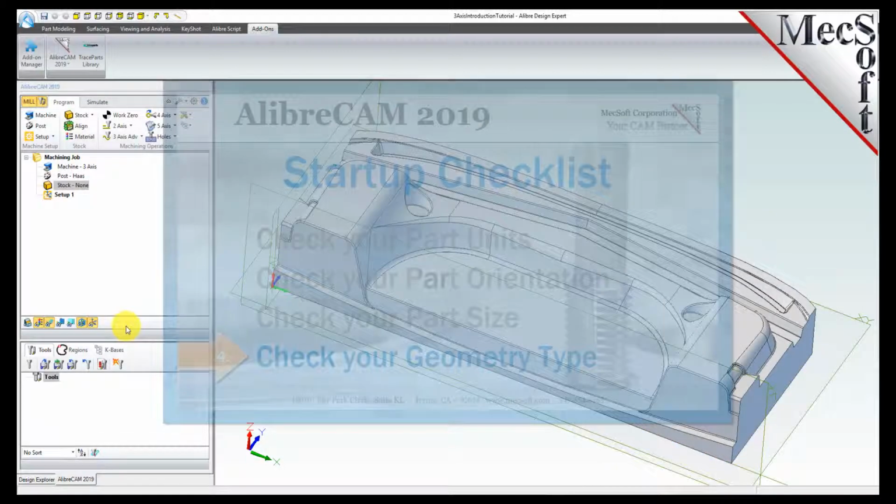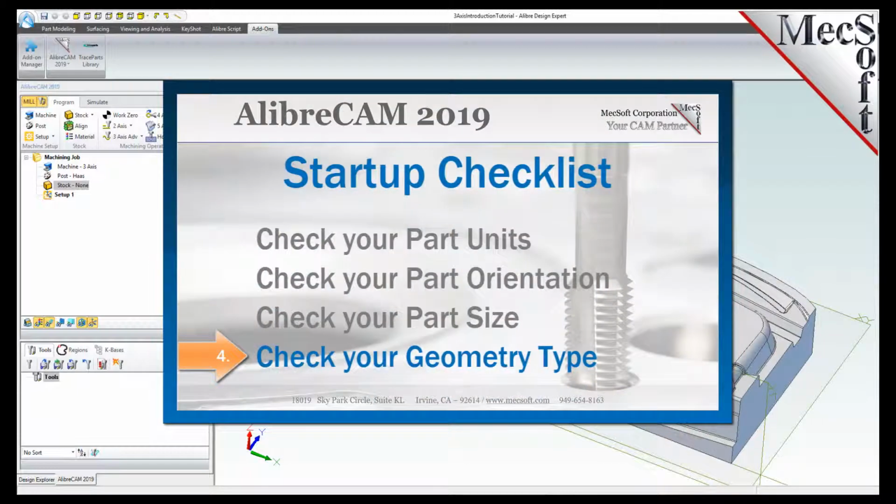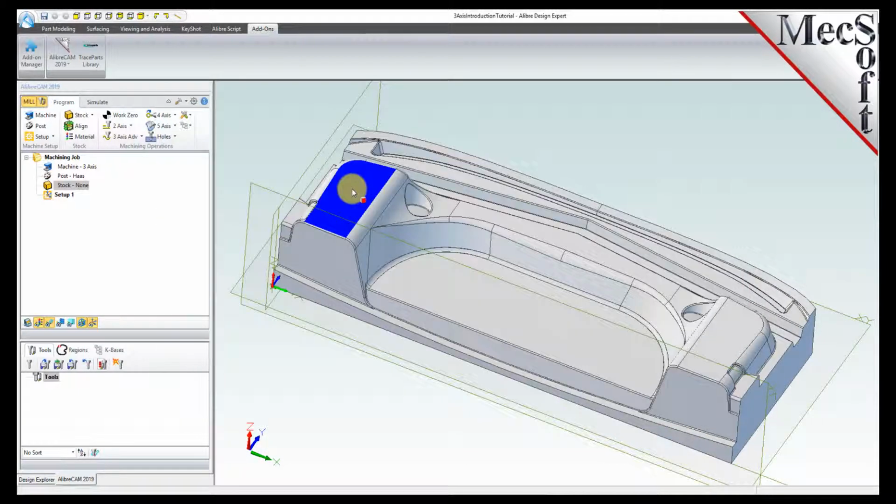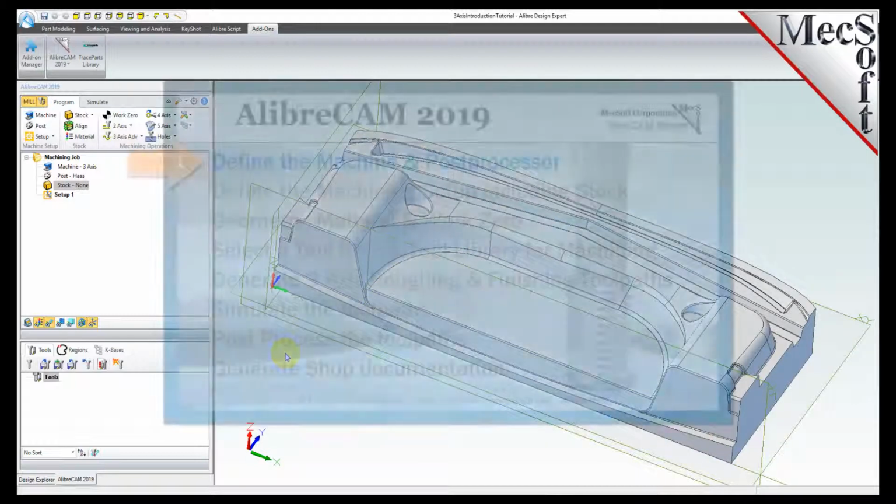Fourth, check the geometry type of your part. For 3-axis milling, you should have either solids or surface geometry. We will perform the following basic steps in machining this model.